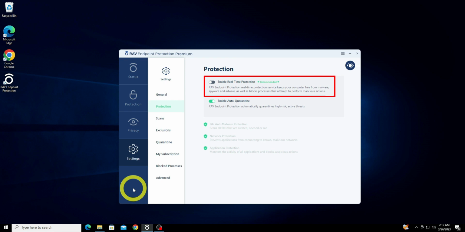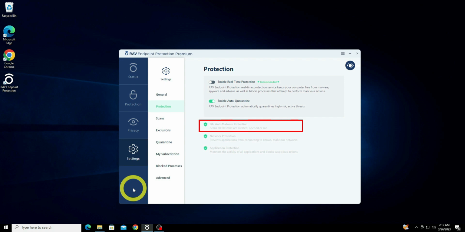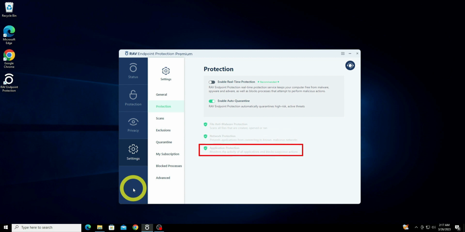Real-time protection also blocks applications and processes that attempt to perform malicious actions that will harm your device or exploit your personal data. The real-time protection feature includes the following. File anti-malware protection. This scans all files that are downloaded, opened, created, or in current use. Network protection. This prevents malicious applications from accessing your network connections. Application protection. This monitors the activity of all applications and blocks suspicious actions.